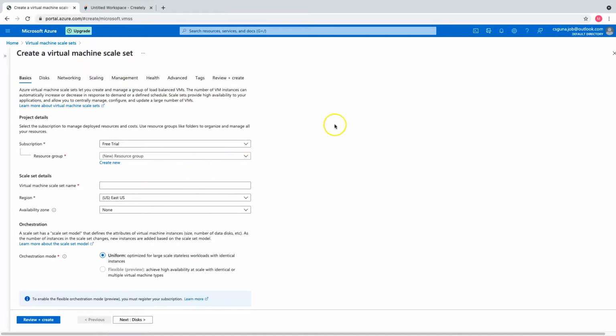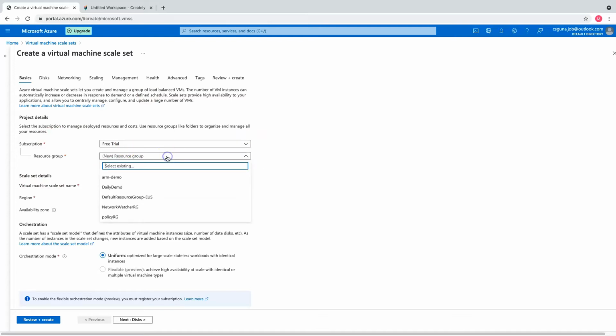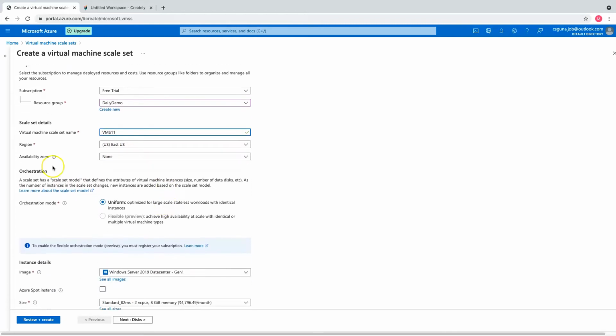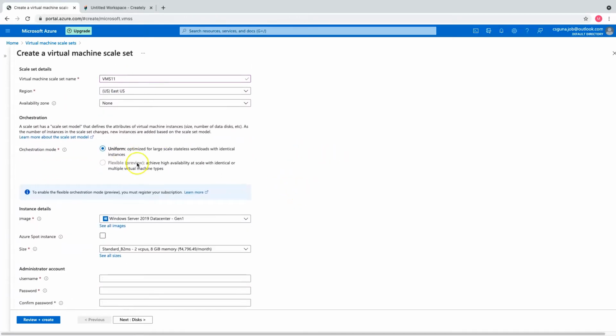I have a free Azure subscription, so the subscription is automatically populated, and I have a whole bunch of resource groups. I'm going to use daily demo as my resource group, and then let's name the virtual machine scale set VMS111, and let the region be East US. You have an option to choose the availability zone, but I'm not going to do anything because this is just a demo, and the orchestration mode is always uniform since I don't have access to the preview.